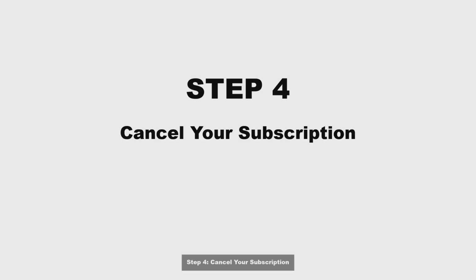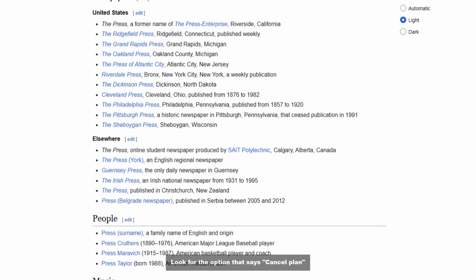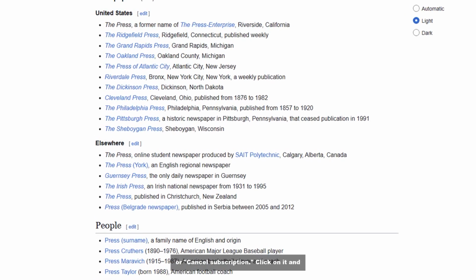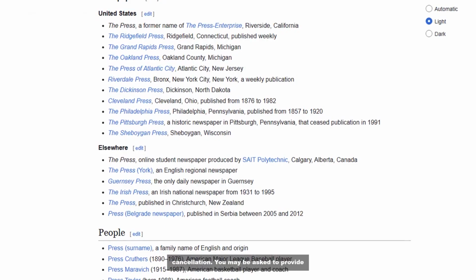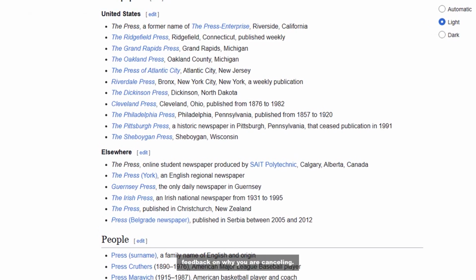Step 4. Cancel your subscription. Look for the option that says Cancel Plan or Cancel Subscription. Click on it and follow the prompts to confirm your cancellation. You may be asked to provide feedback on why you are cancelling.